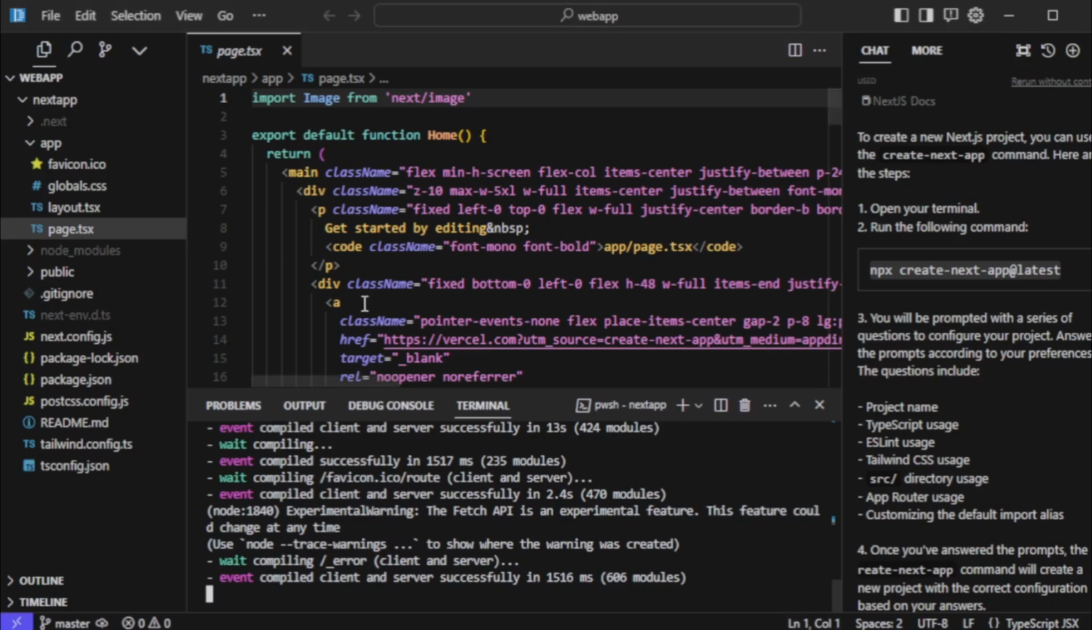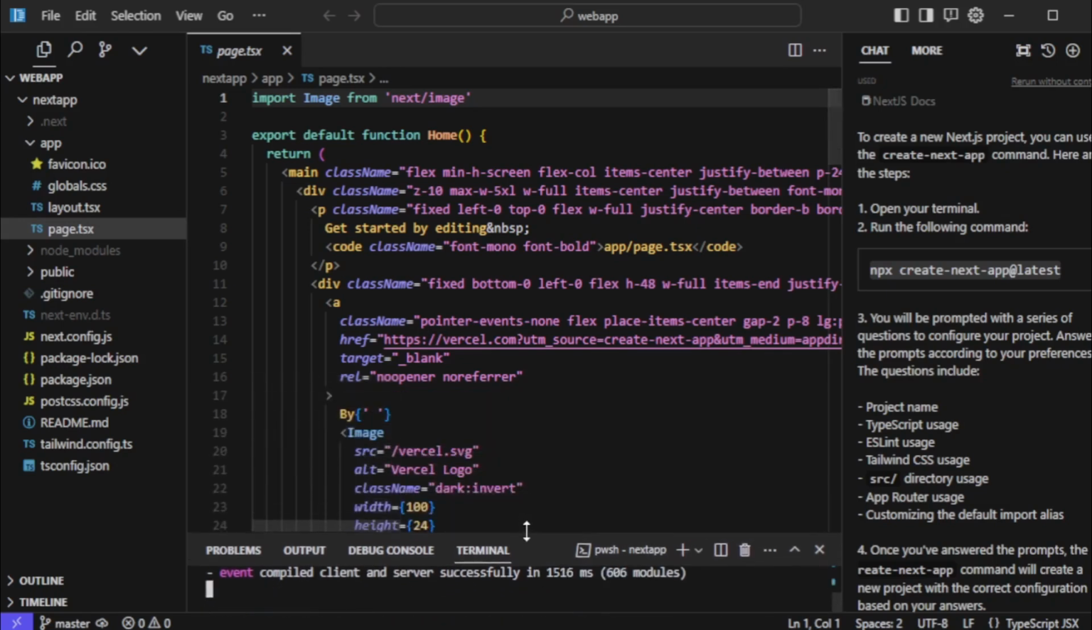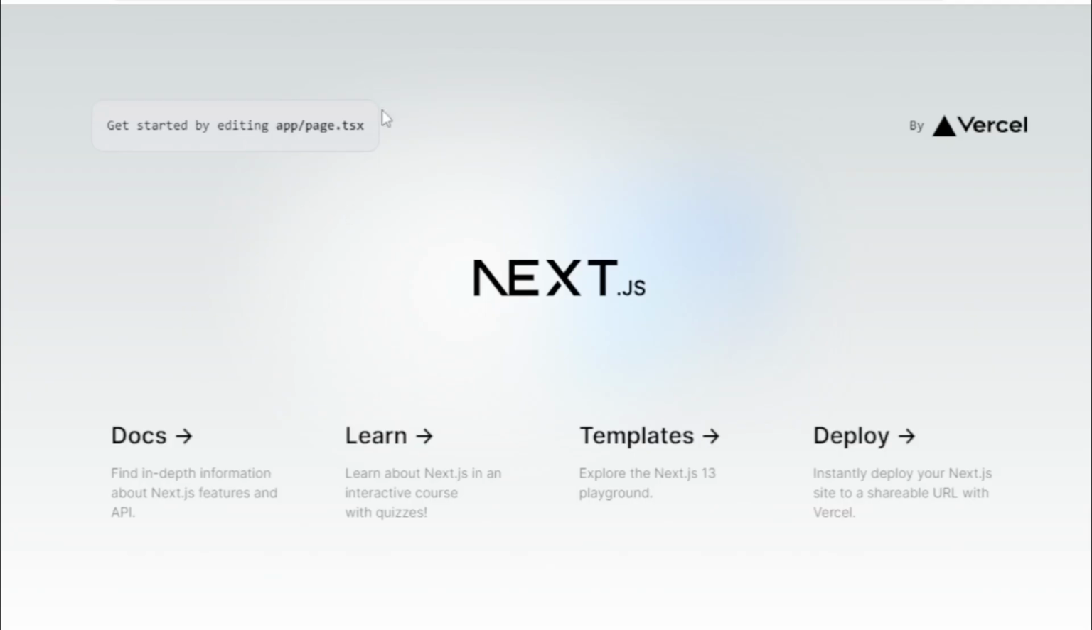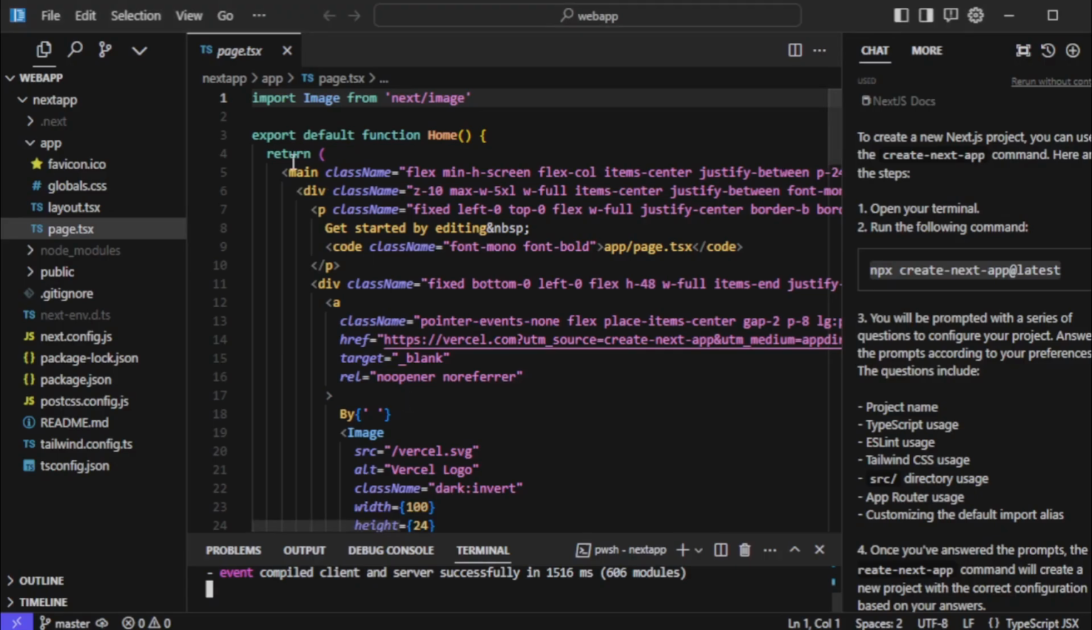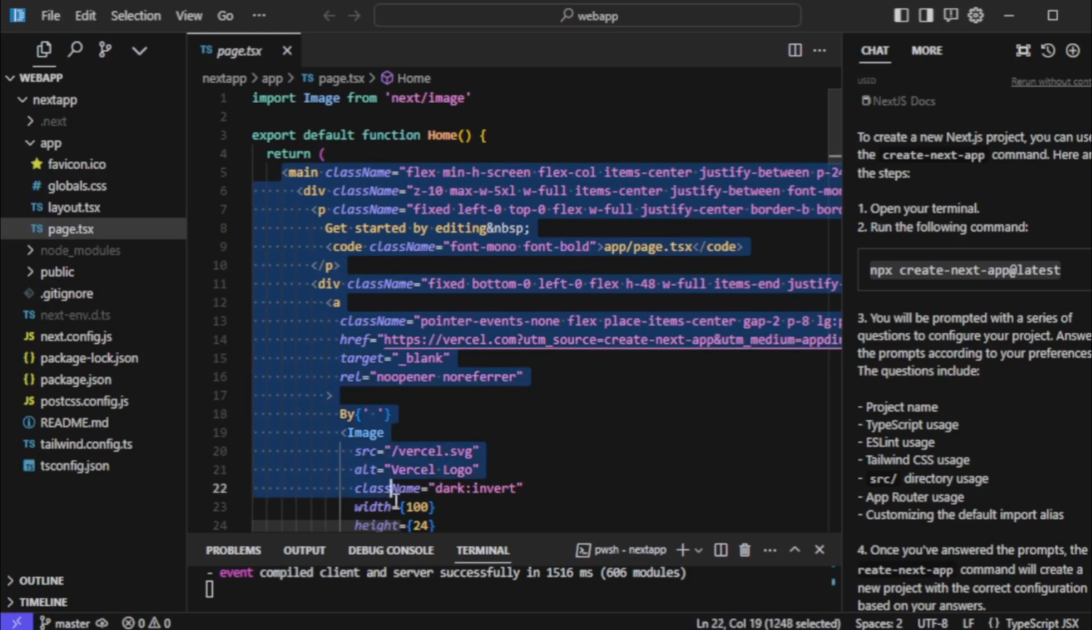First, I will go to my app directory, open my page file and edit this home page code, and generate new code based upon my instruction. For example, I select this UI code and create a new header section for my web app. This is only for demo purposes. I will show you how to create code for your use case.